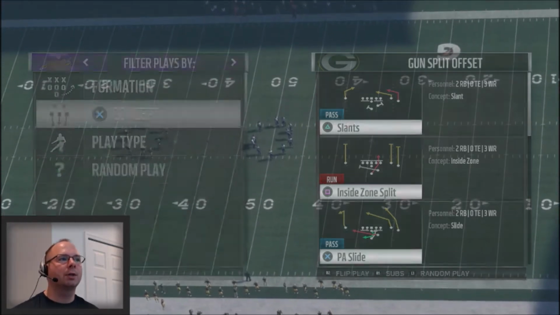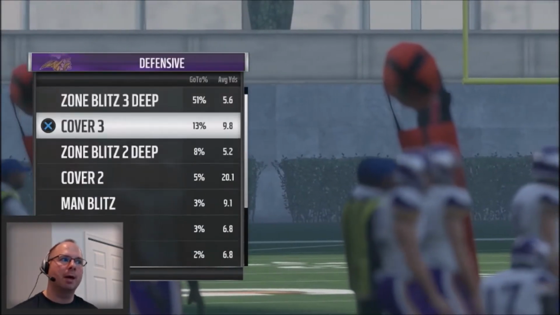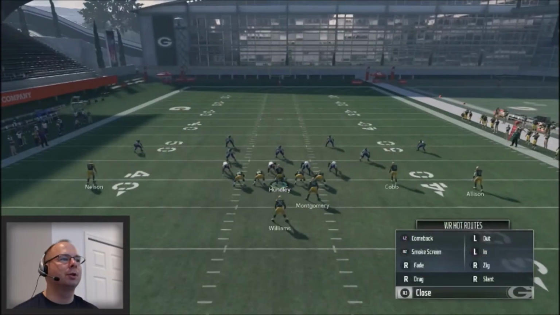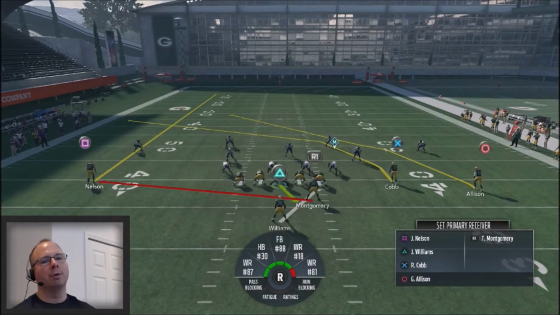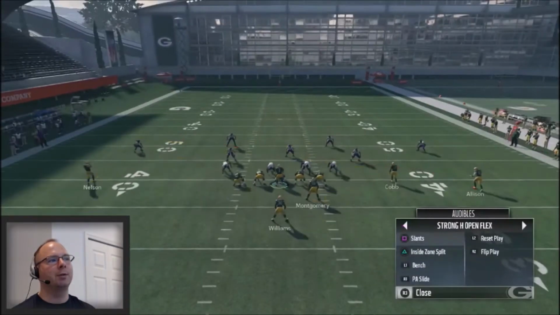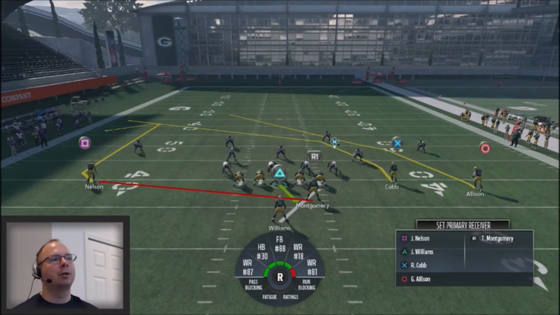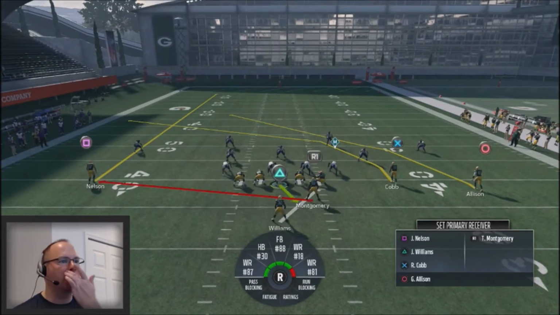So let's run this against cover 4s because that's obviously the meta right now, and then we'll do random coverages from there. So cover play, basically what we're going to do is take Nelson and streak him up. And the reason why is that the comeback route basically puts the defender in the area with Cobb, and I want to clear that area out so I have another area I can hit in the field.